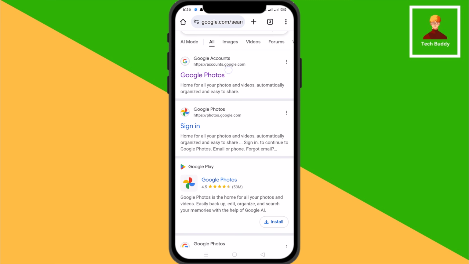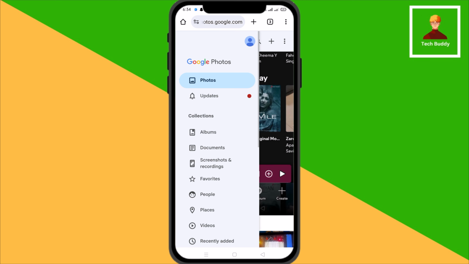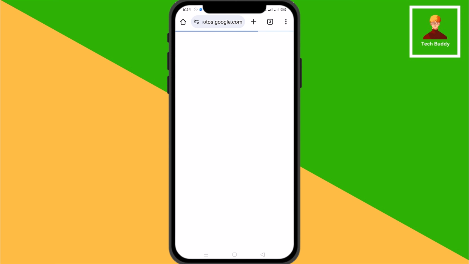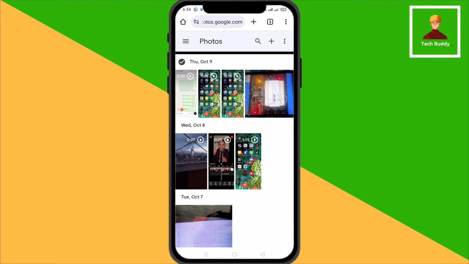Now scroll down and click Google Photos. Select your Google account where your photos are stored. If your account isn't listed, tap Manage Accounts on this device, then Add Account and sign in. Once you're logged in, you'll see all your Google Photos.